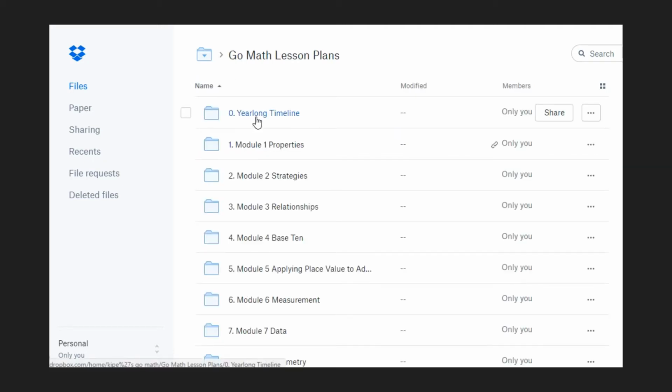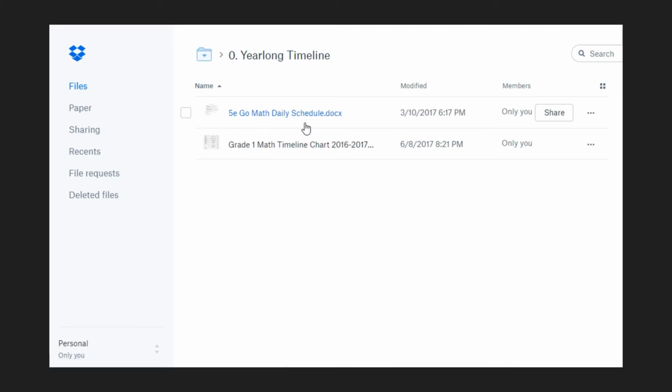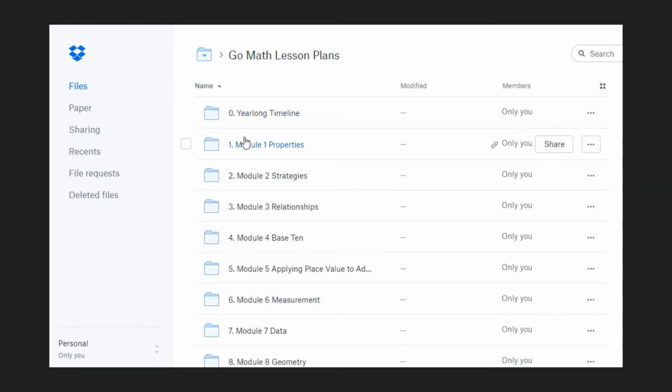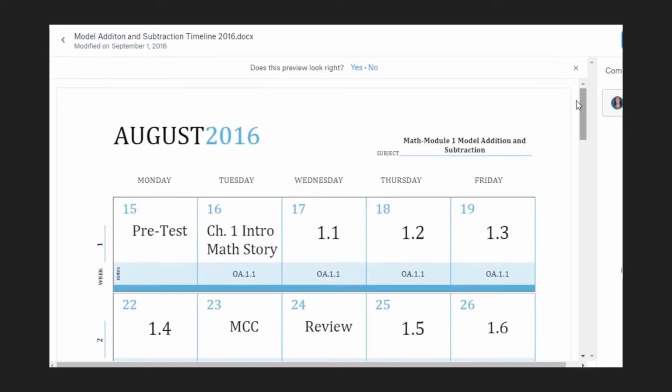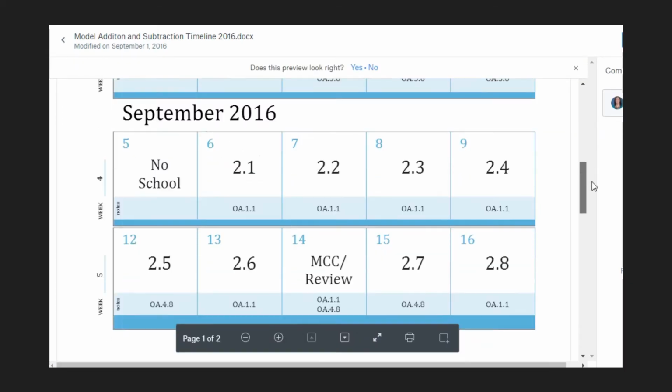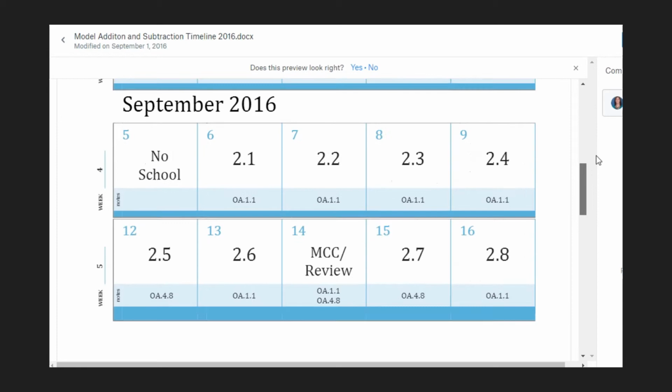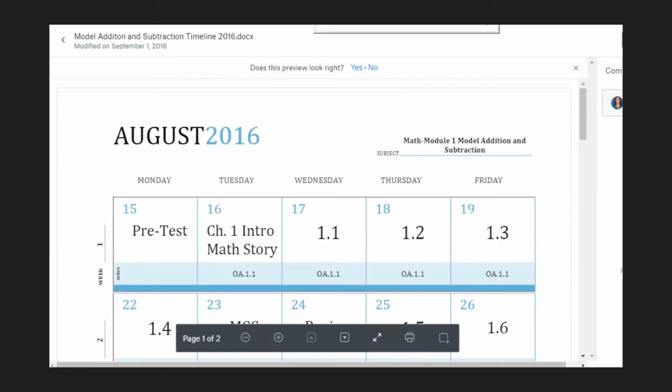And then to access the timeline, you can click Daily Schedule, and then the timeline for the year. And then for the module, it's at the very bottom. So you'll be able to edit your dates for when you're going to teach each chapter and each lesson in the chapter.